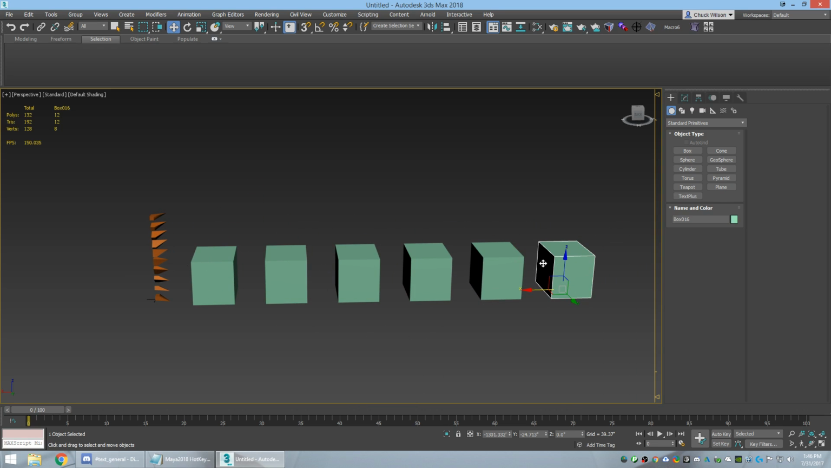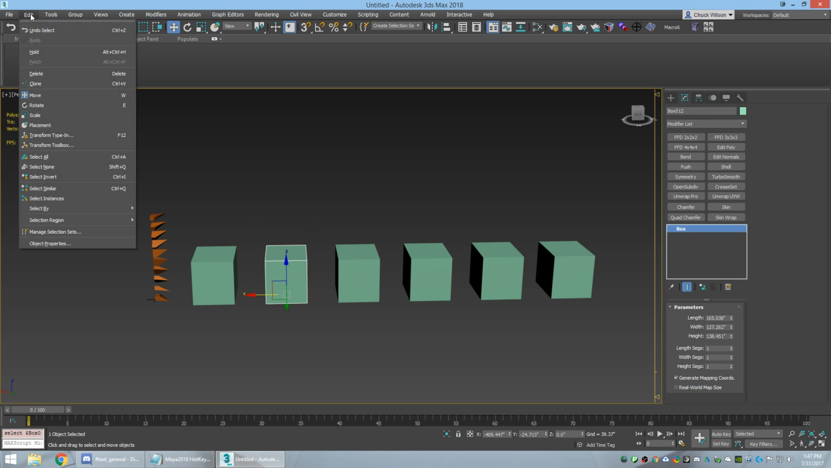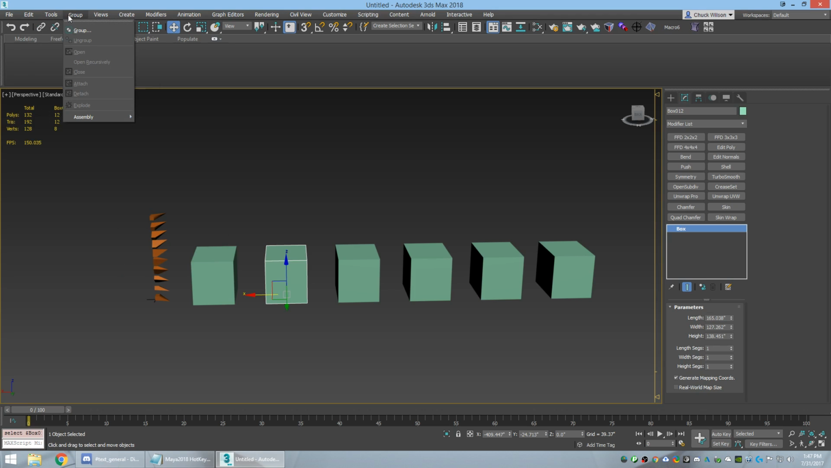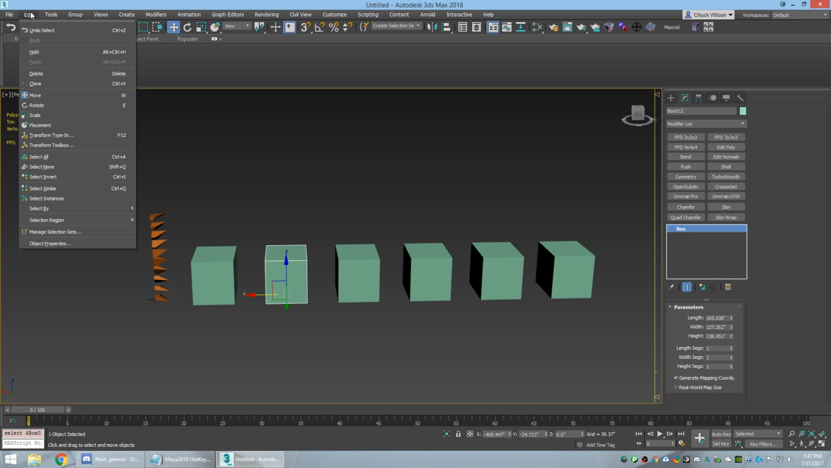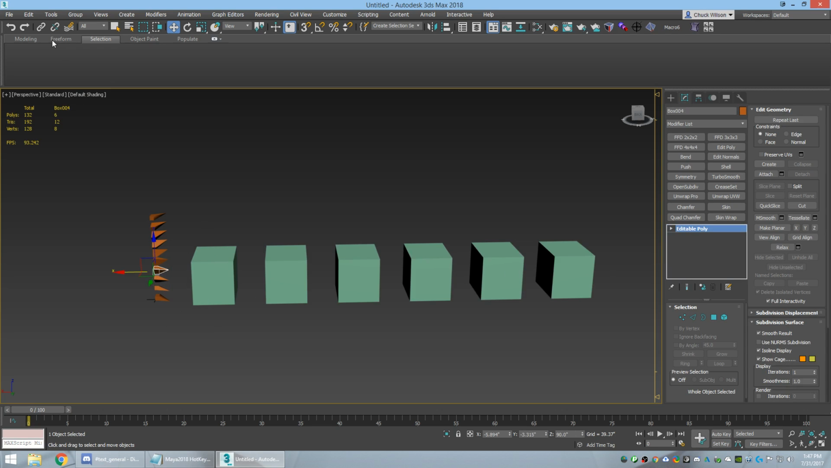Well, here in 3D Max, just pick one of them, and you can go up here to Edit. Oh, I'm sorry, we want to go to, yes, this is right, Edit right here. Select Instances, and there you go. It'll select all those. So here, we can go Edit, Select Instances, and it'll select all those, so that you can tell.